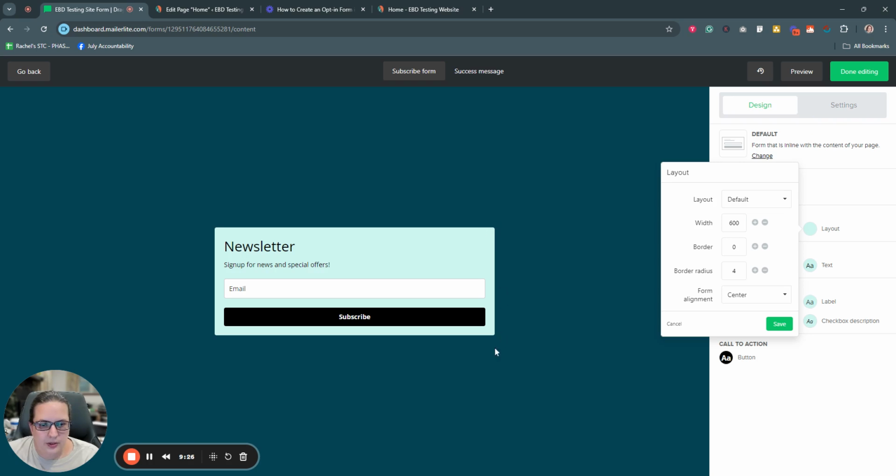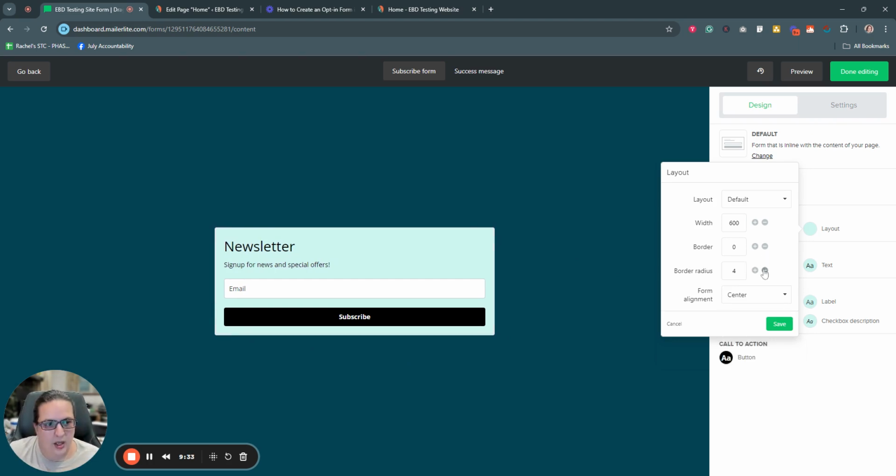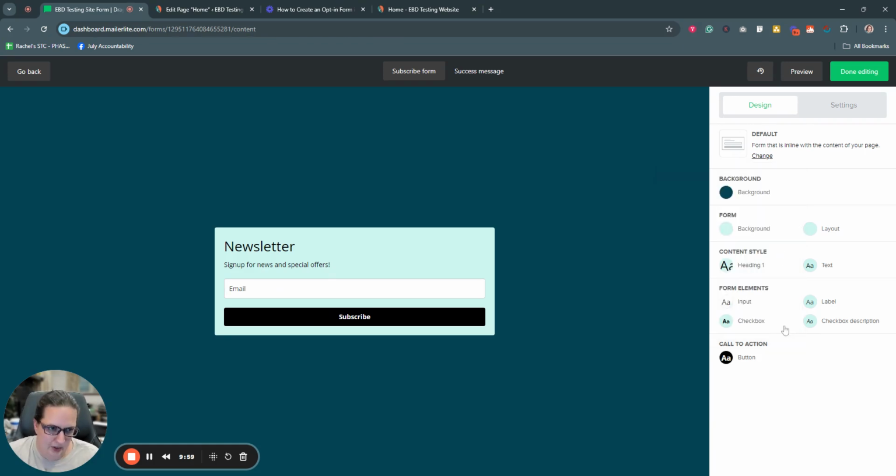You can change the border around this right here if you wanted to. You could add a border and change the color of it right here. You can also change the border radius, which changes how curved the corners are. And then you can have your form alignment set, and that's going to be where it is. This will show up more when you actually add it to your design, but I usually just leave it as center unless I'm going for a very specific design element. Okay. So once you get that set the way you want to, go ahead and click on save.